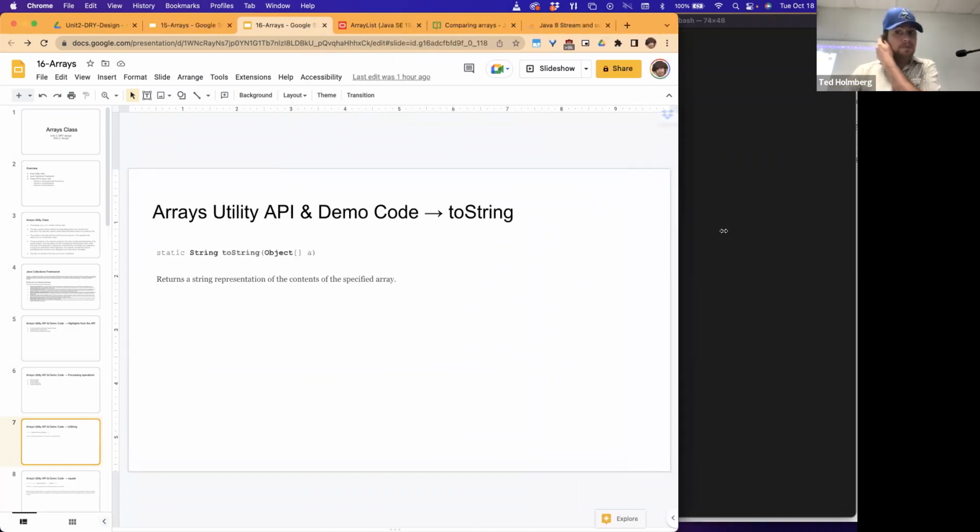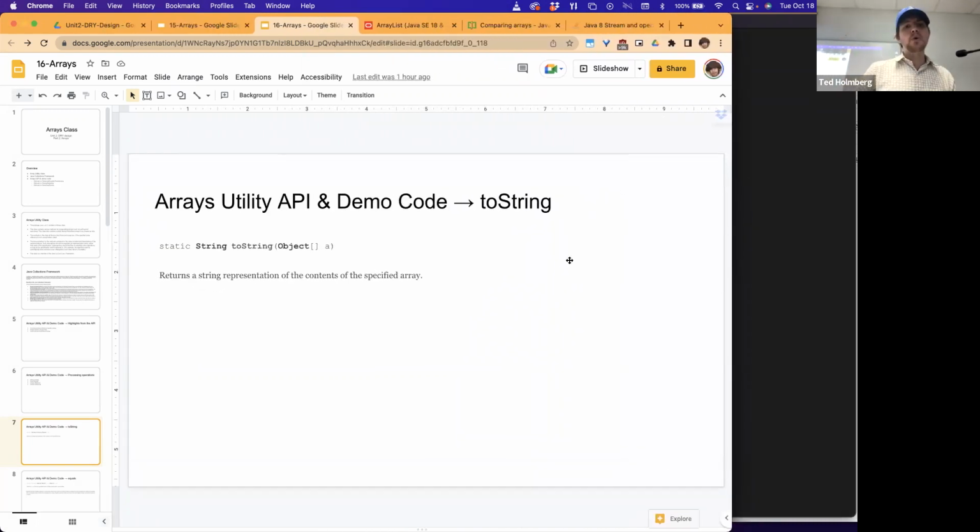Might be too small. Okay, so for the toString method, how have we been able to print the contents of an array up to this point? What was the mechanism by which we printed every element from an array? That's an easy task, first of all, right? But how did we do it? We would make a method. We pass the array into the method, then we create a for loop and we print each thing in it.